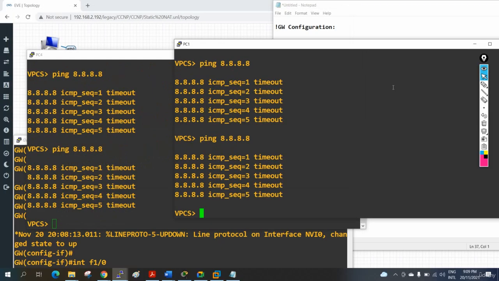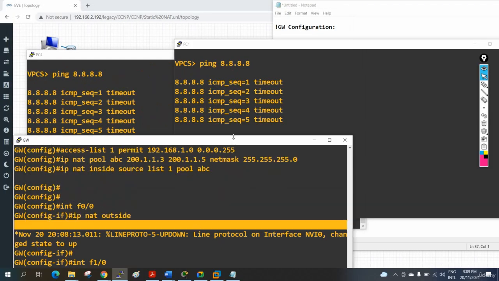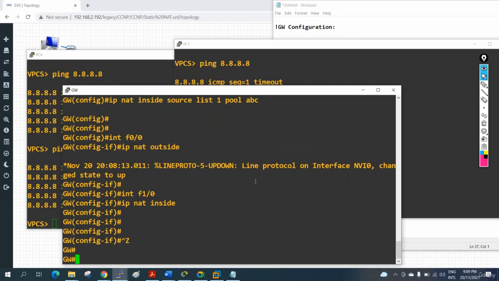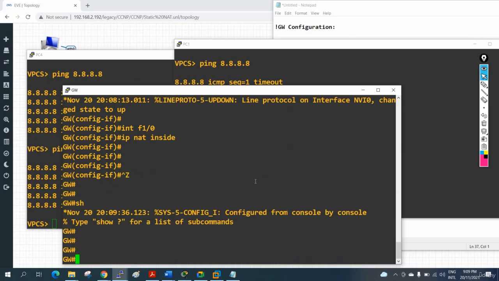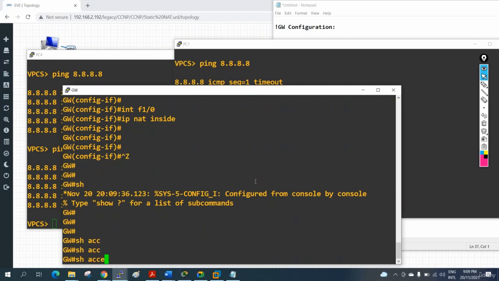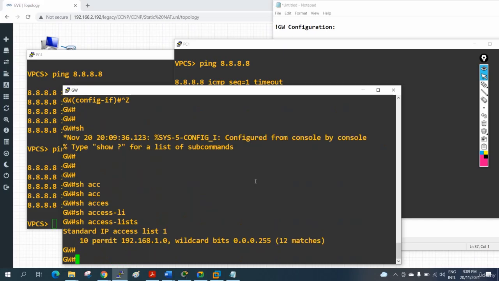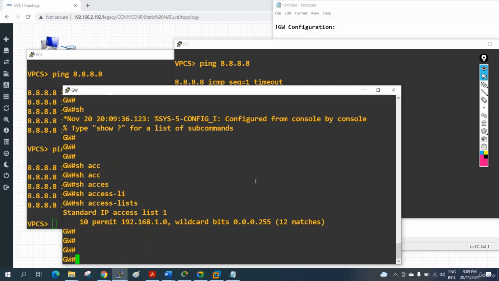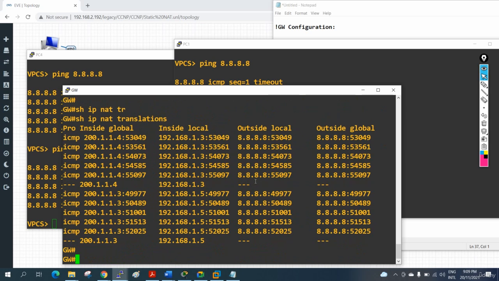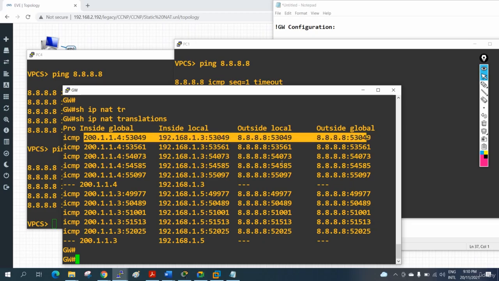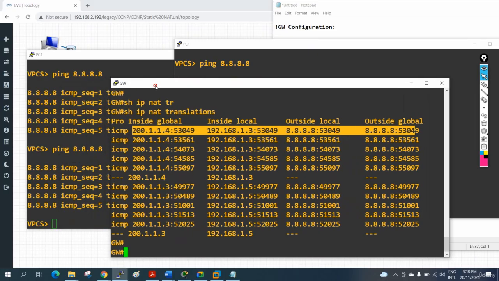Let's see here what it is showing in the gateway. We already applied it here. Let's see here. Show access-list. We have access list 12 with matches. Okay, they permit 12. Show IP NAT translation. It is translating here, but why is it not going outside? We can see the translation. 200.1.1.4 is going to 1.1.3. So this is working. Which IP? This one. This is the 1.3.